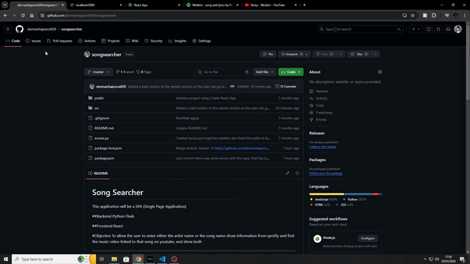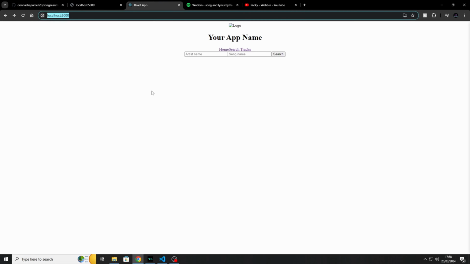Like I said, if you do want to download it, I have it on my GitHub repo. I will be putting that link in the description below, and it is called Song Searcher if anyone wants it. Just warning you, if you do download this and you want it, you will have to create your own .env file and put in your own YouTube API key and also your client ID and client secret Spotify information as well. That's how I did Spotify.